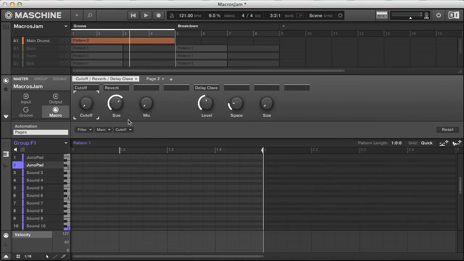And you can also have the same parameter assigned to multiple macros if you like. So on more complex setups with many pages, you can make sure the most important parameter is always accessible.